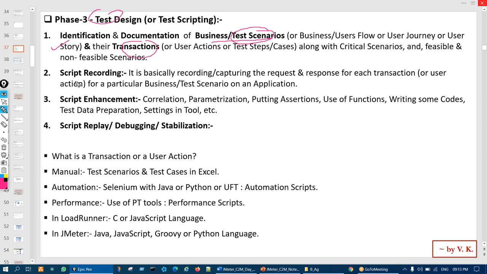After that, we will be doing the script recording. It's basically recording or capturing the request and response for each transaction or user action, for a particular business or test scenario on any application. Whenever we do one transaction, a request happens and we receive a response. We have to record or capture that, so things start with that.